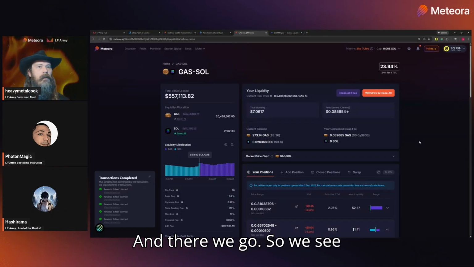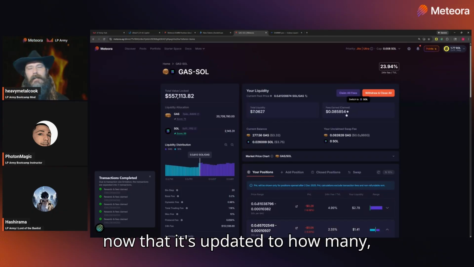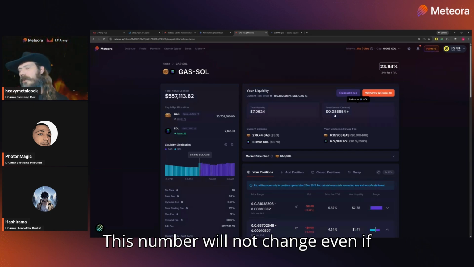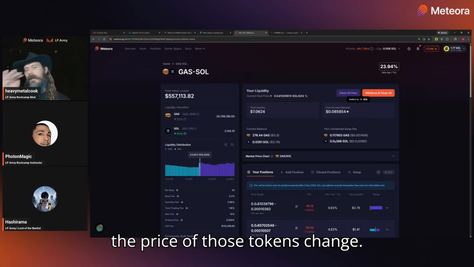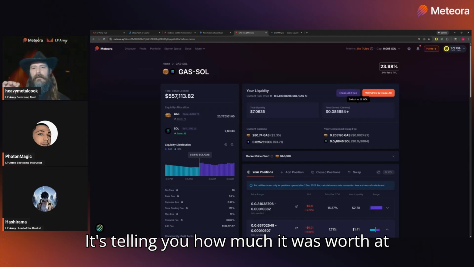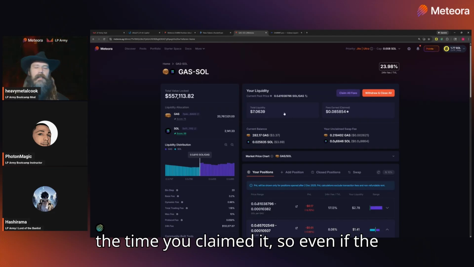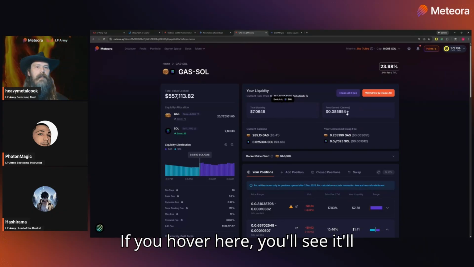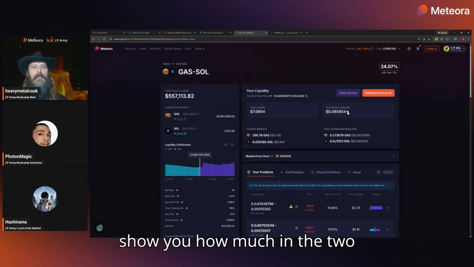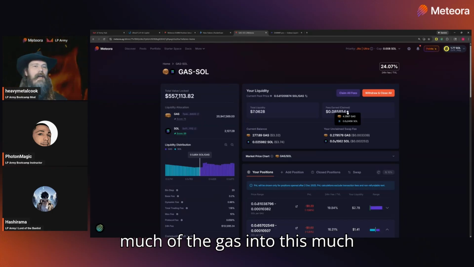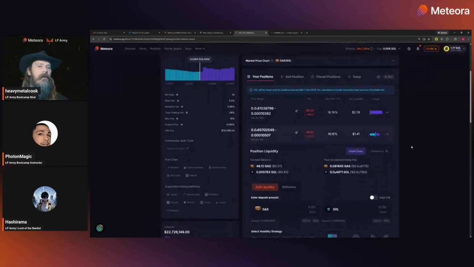And there we go. So we see now that it's updated to how much in fees that I've earned. This number will not change even if the price of those tokens change. It's telling you how much it was worth at the time you claimed it. So even if the price changes, that'll stay. If you hover here, you'll see it'll show you how much in the 2 tokens that you've received, like this much of the gas and this much of the SOL.